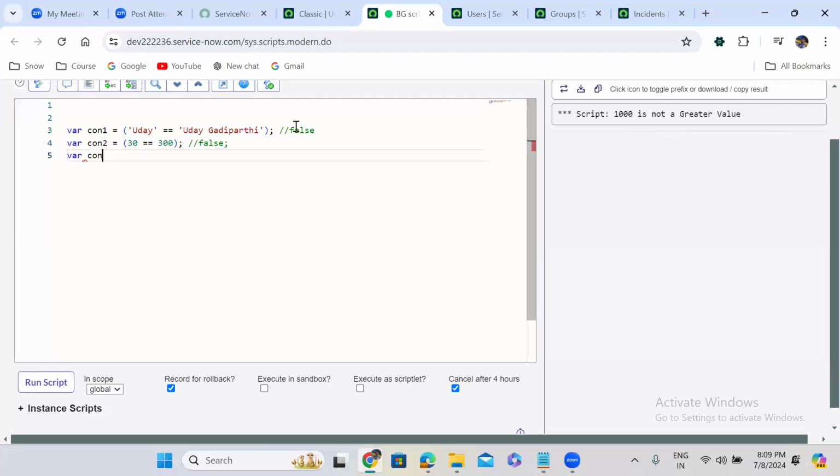Where condition 3 is equal to, okay, Ramu equal to Somu. Both are equal, guys. Now here the output will be false.